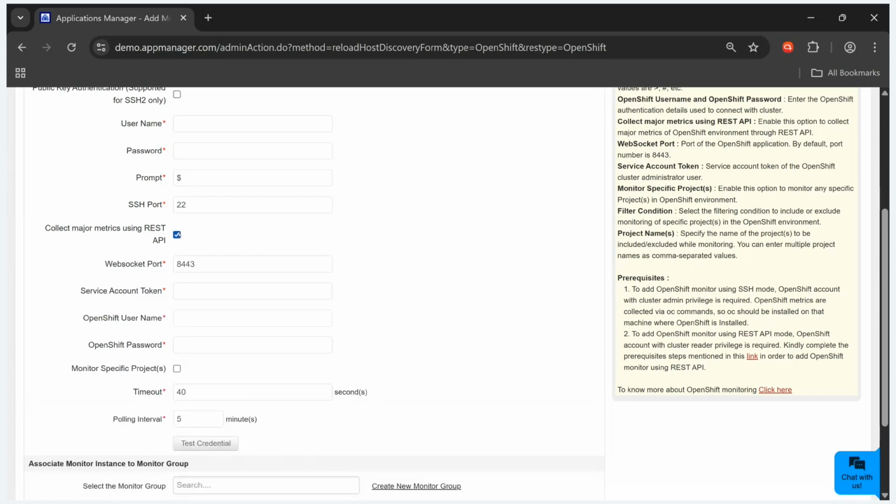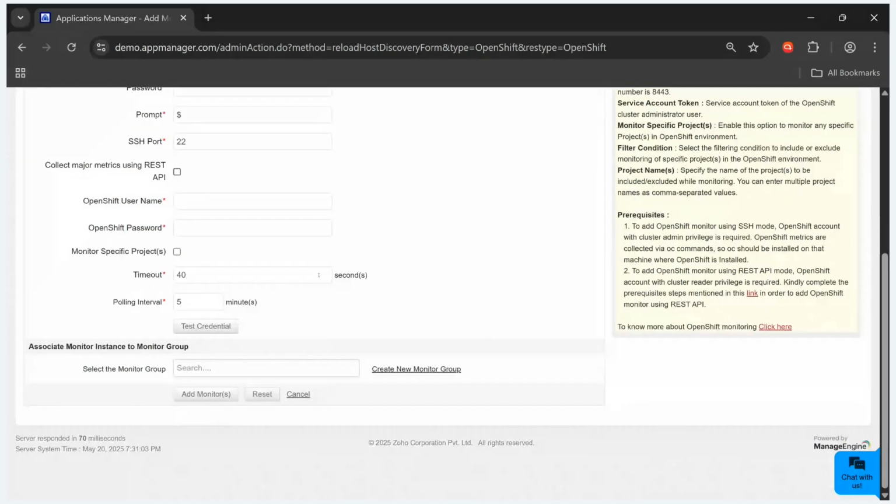This enables us to collect the most major metrics that are available within your OpenShift environment. And the data collection will happen using the REST API instead of SSH if we enable this option. And then the OpenShift username and password. We just need to provide the appropriate username and password here to fetch the information within your OpenShift environment.